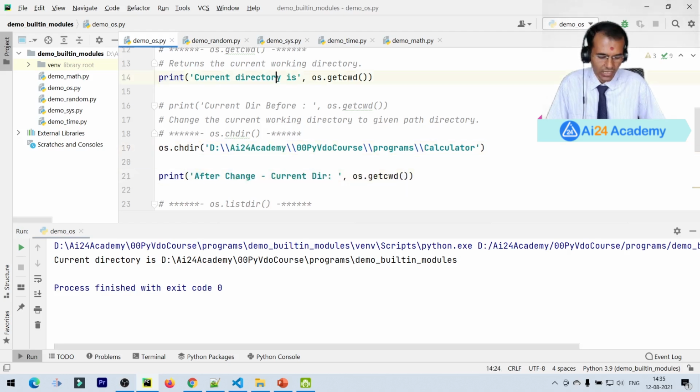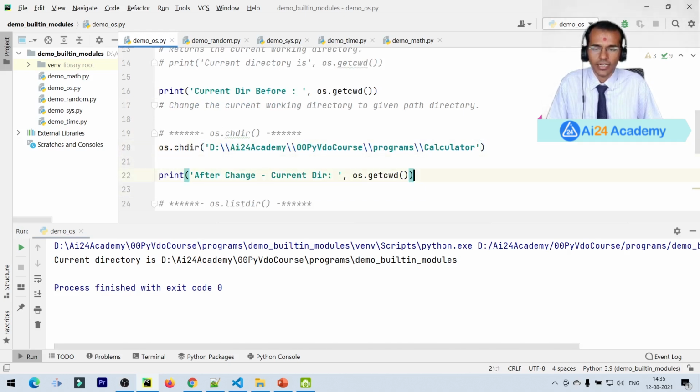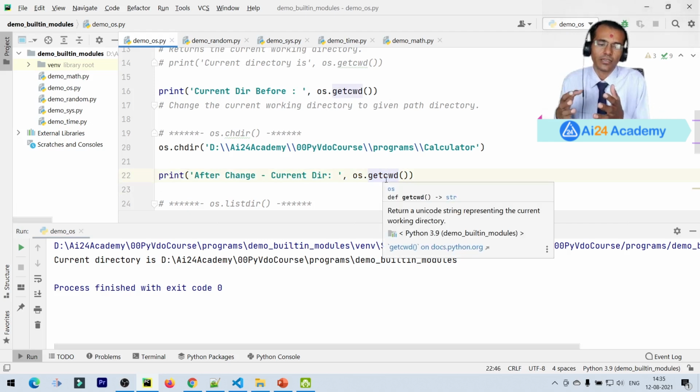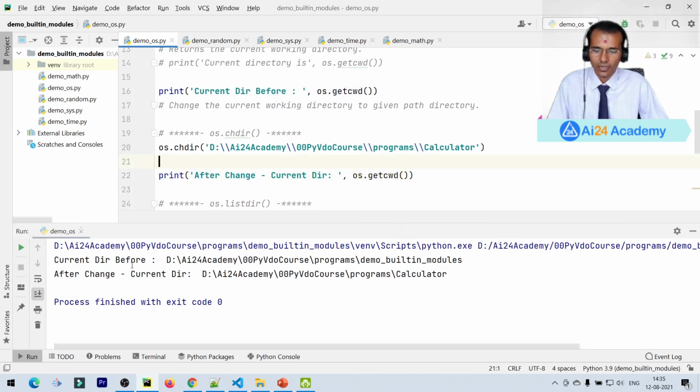Now let us check after changing the directory. First of all, this is the current working directory. Then we have changed this directory to this one, and after changing directory we again get the current working directory, just to verify what the directory was before the change and what the current working directory is after changing. Now let us run it. So here we can see that the current directory before was this one, as we have already seen, and now after the change the current working directory is this, because we wanted to change the current directory to calculator, and now it is changed. Right.